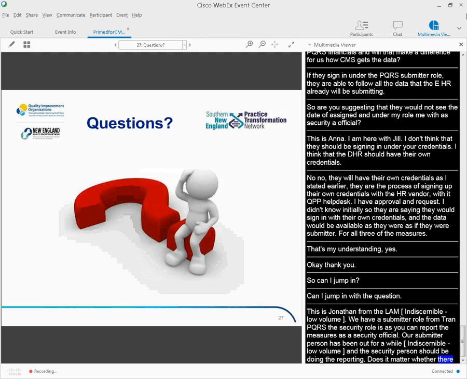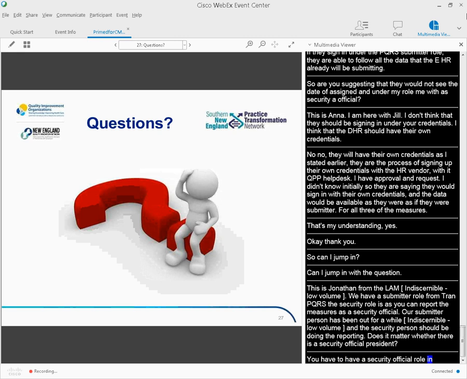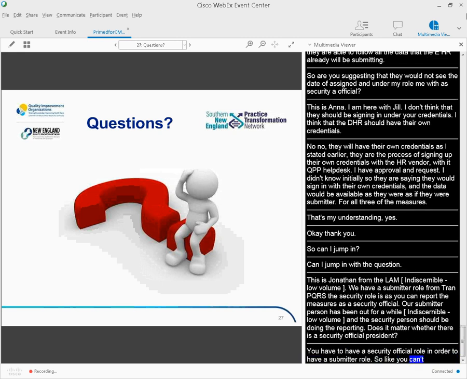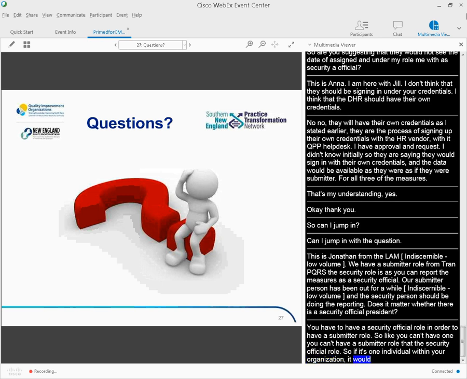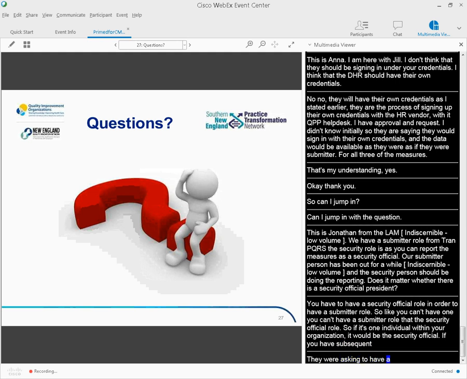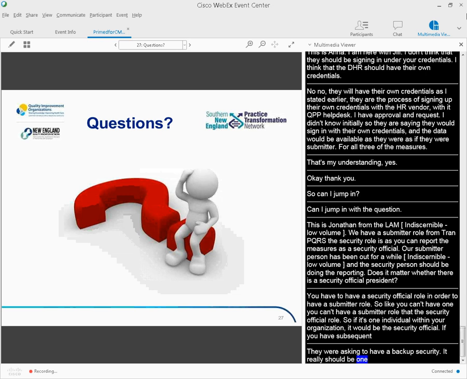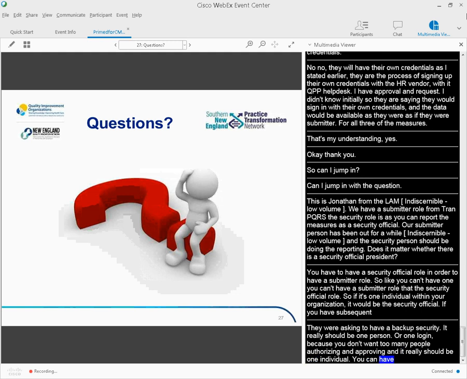You have to have a security official role in order to have a submitter role. You can't have a submitter role without the security official role. So if it's one individual within your organization, it would be the security official. Because they were asking to have a backup security official internally here. It really should be one person, or one login, because you don't want too many people authorizing and approving. You can have as many PQRS submitters as appropriate, but there should be one person that basically oversees the process, and that's the security official.